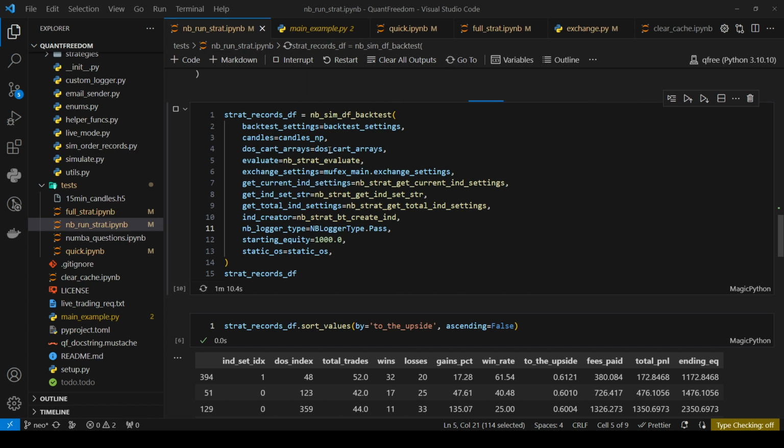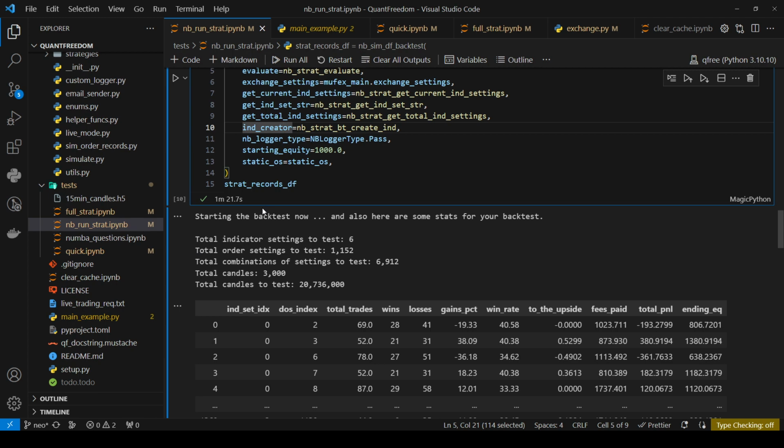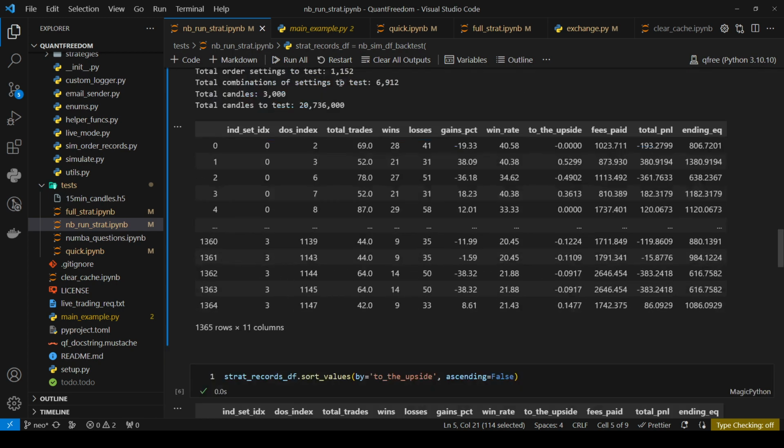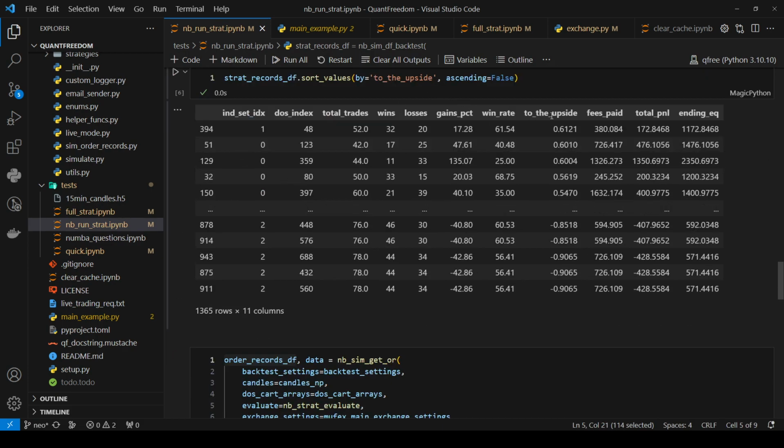So this strategy right now is just a simple buy when the RSI is low, which you should not do. And I guess it's not cached, but again, 20 million combinations in less than 2 minutes is pretty insane. So I guess it is cached. So you can see here all these results. Yeah, pretty insane. And so we have this to the upside score as well, and it shows you your gains, your wins, your losses, your fees that you paid, $1,000 worth of fees. That's insane.